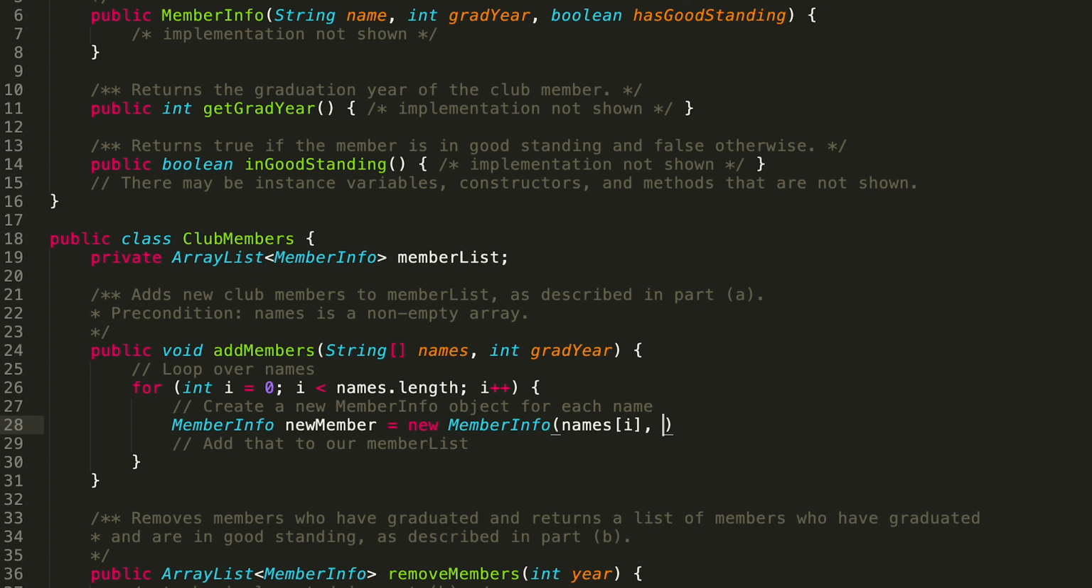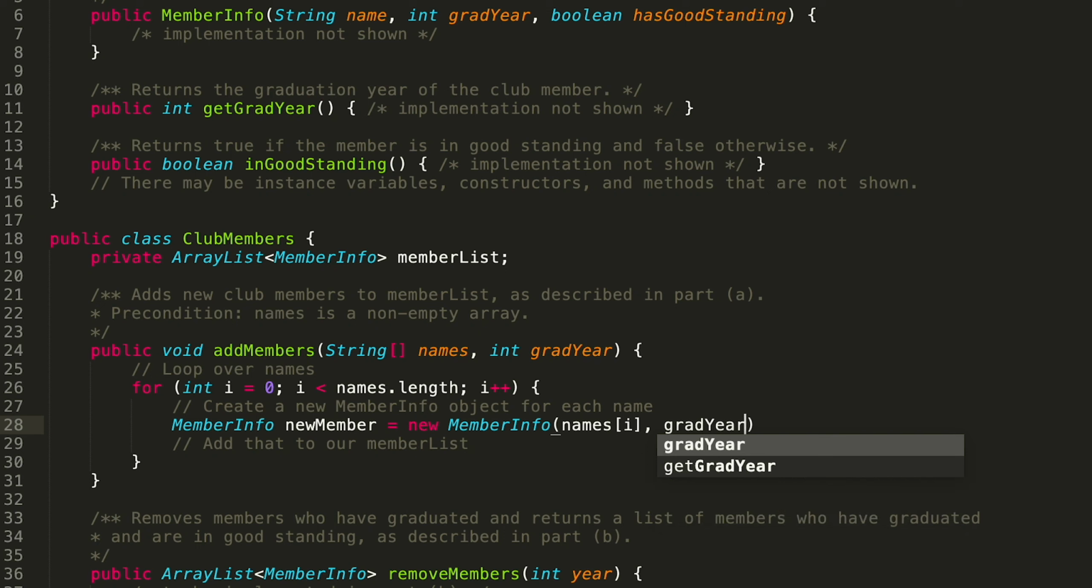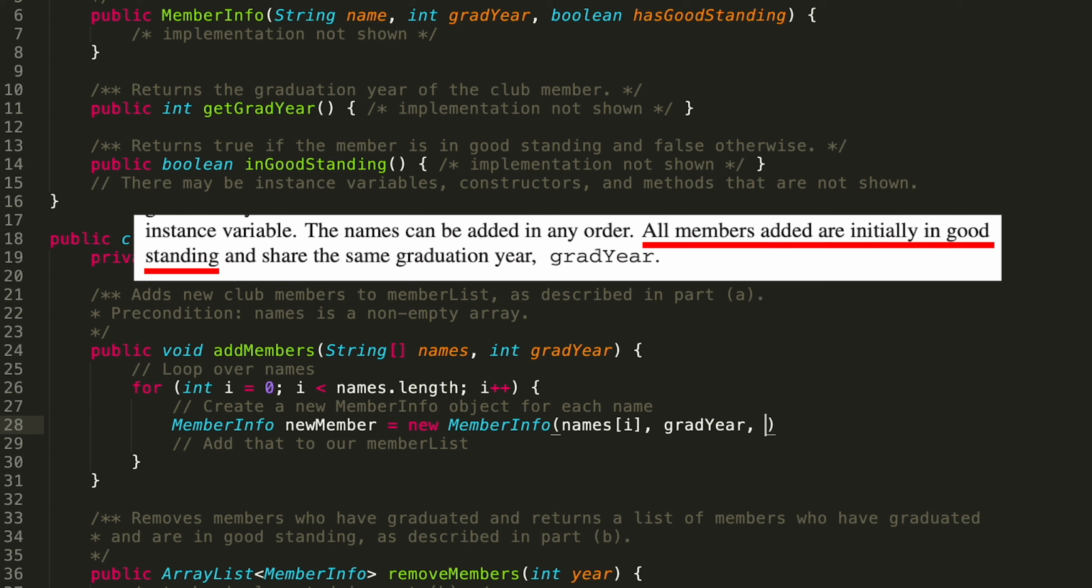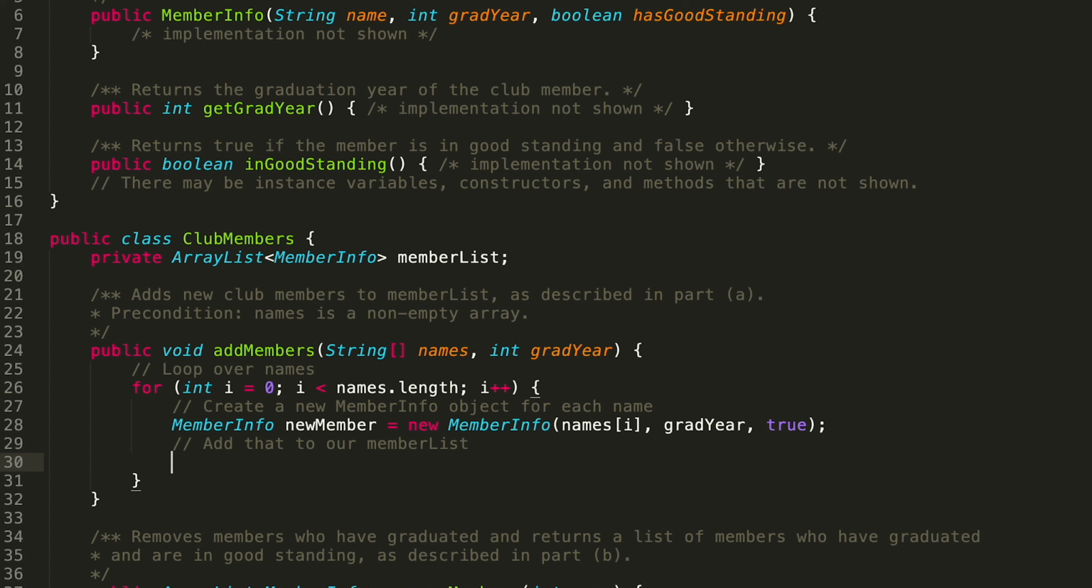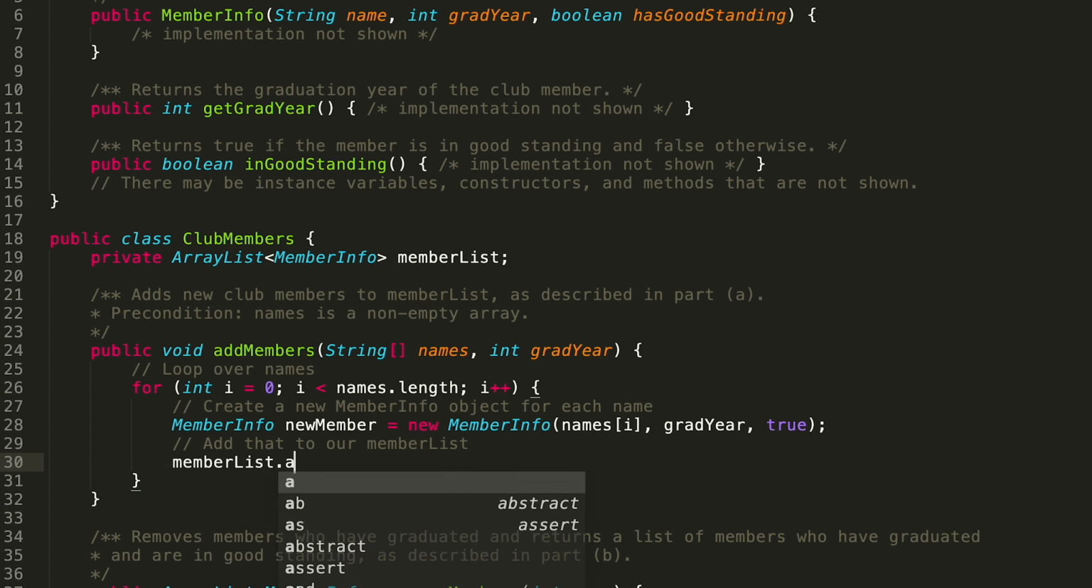The grad year, as mentioned in the problem, they share the same graduation year, which is this second parameter, so gradYear. And then has good standing, also mentioned in the problem that all members added are initially in good standing, so we can say true here. Okay, and then we are on to the last section of this problem, which we want to add this to memberList. Member list, and then there's just that simple add method where we can append that to the end of the list, and that is the entirety of the code.